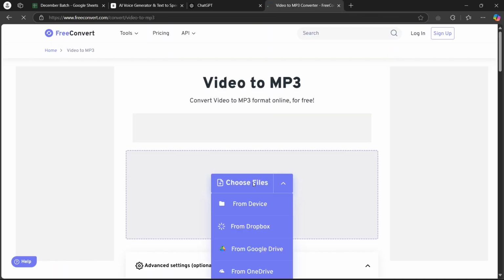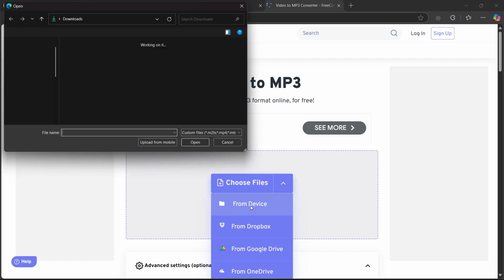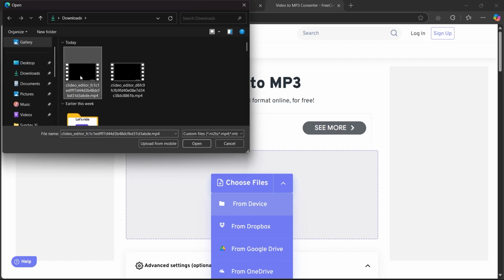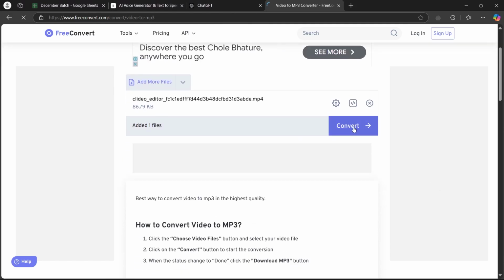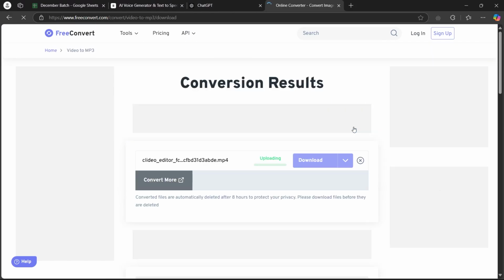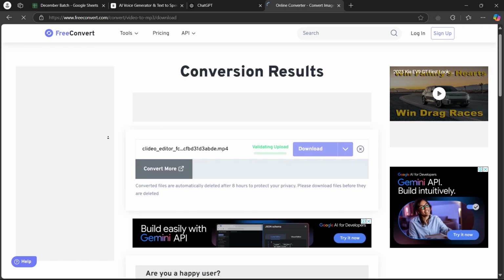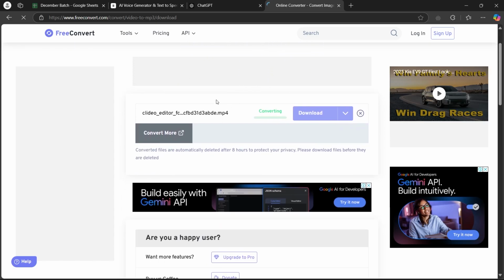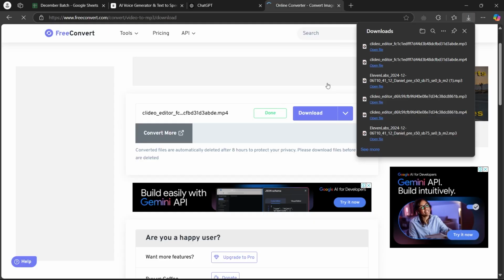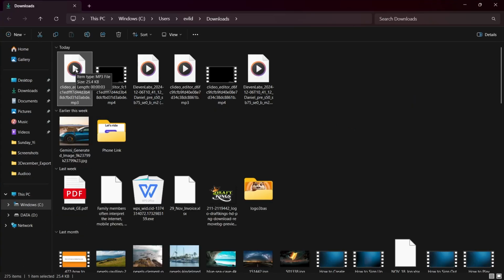We'll have to click on choose files and choose from device. Now choose the video that you just generated using that tool and click on open. Now you'll have to click on this convert icon. It will instantly convert this video to audio. After the conversion is finished, simply click on this download button. When you click on download, it will download an audio file onto your PC and you can play it.